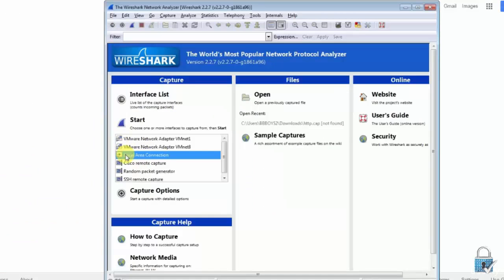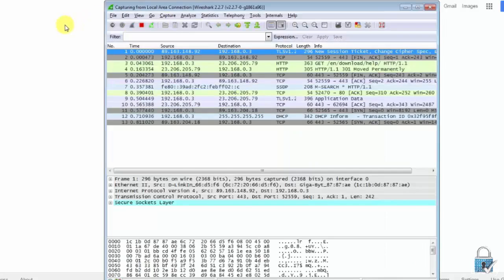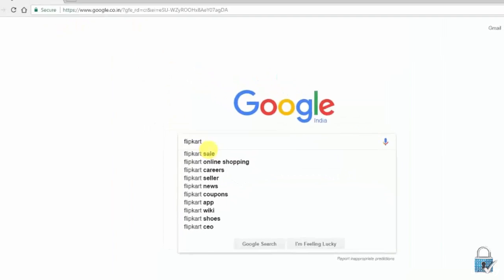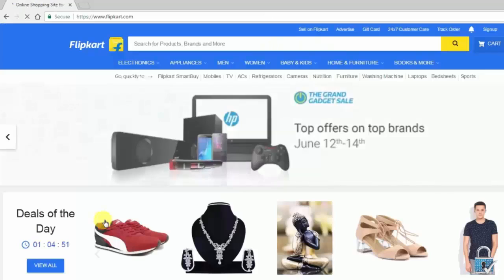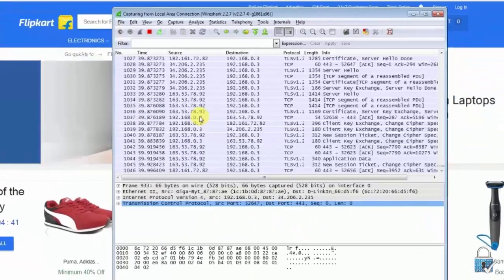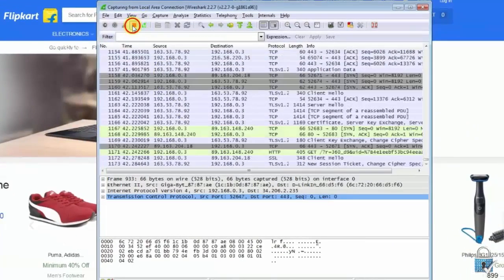Select the LAN option because we are using a LAN connection. Type any website to see two-way handshaking. Here I'll go for Flipkart. Let's type. After loading, let's stop.